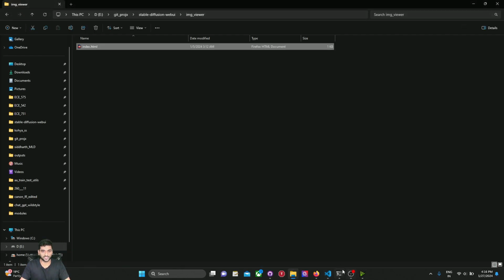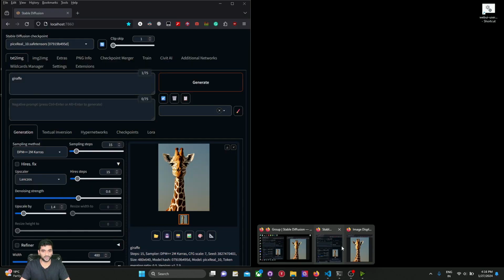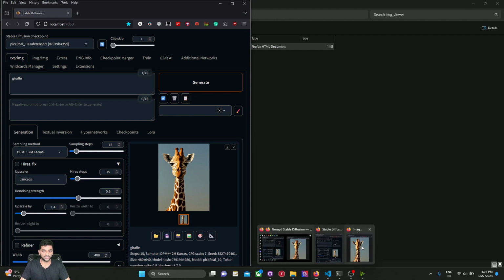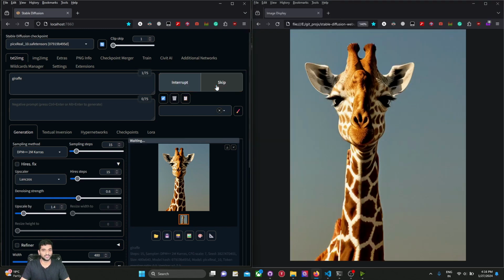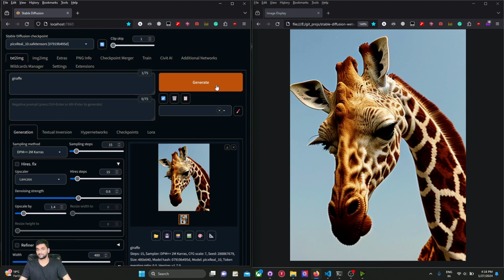So let's go ahead and check it out once again, see how it runs. I'll open my HTML file here, I hit generate, and then yep, you have a new image on the site. This can be really useful for everyone.